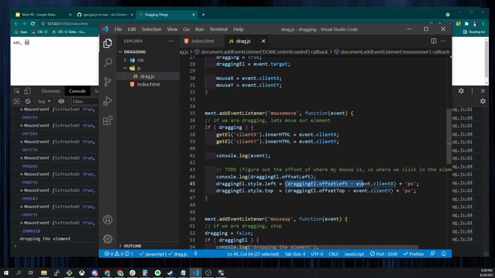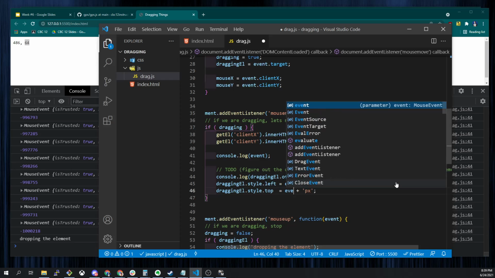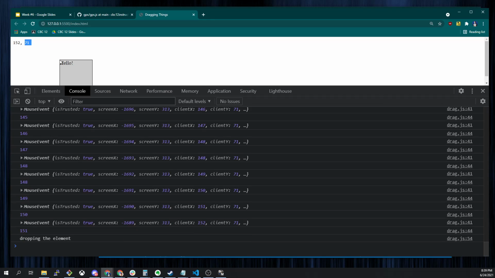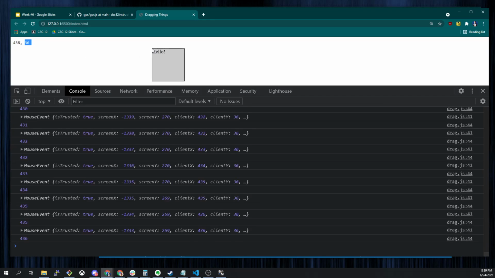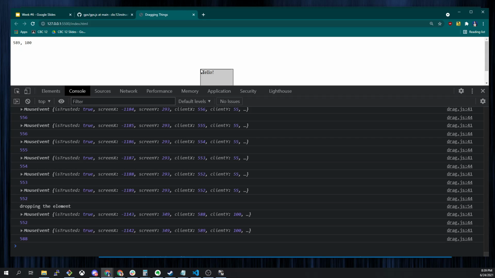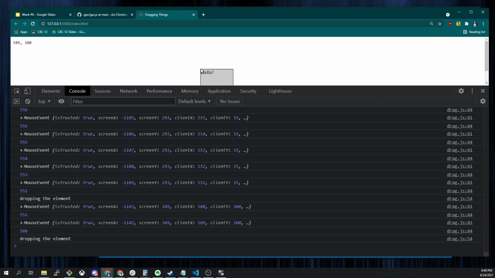It's probably because we're putting this in here. Let's just take this out for a second, event.client X. Whatever we're doing is wild. Okay, now we're getting real values again. So we're at 552 right now. If I click in here and drag a little bit over to the left, it goes from 552 to 588, even though I just moved a few inches. So where I started clicking was by 588.